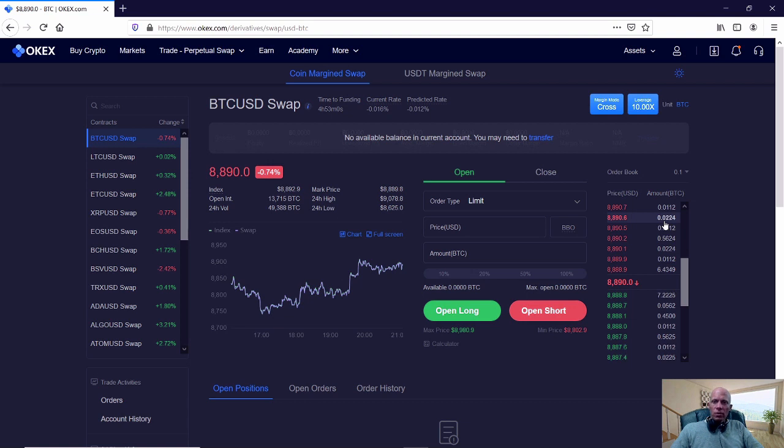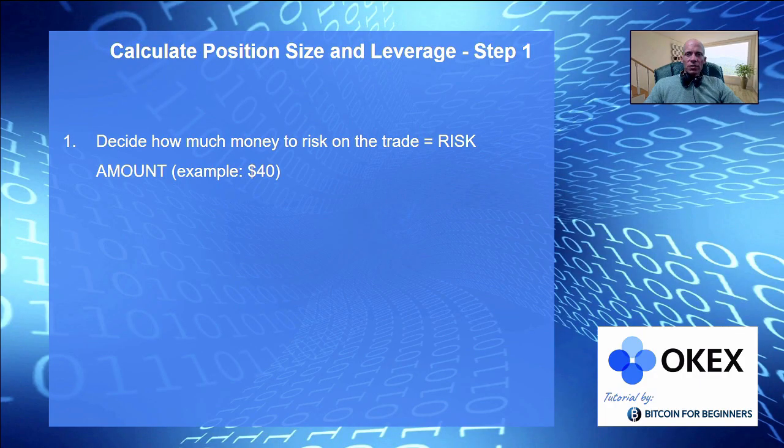Now, how do you place an order? Before we can do that, we first need to calculate our risk and order size based on our trade idea. Follow this process with me. The very first thing is to decide how much money we are willing to put at risk to lose if we are wrong with our trade idea for this particular trade. Suppose we decide that is $40. This will be our risk amount.